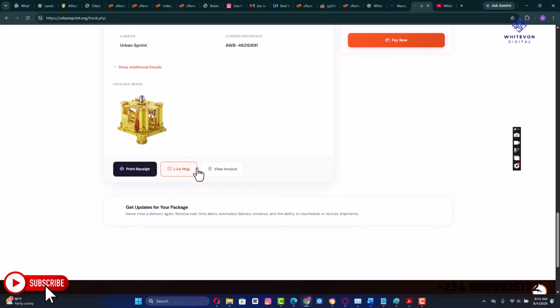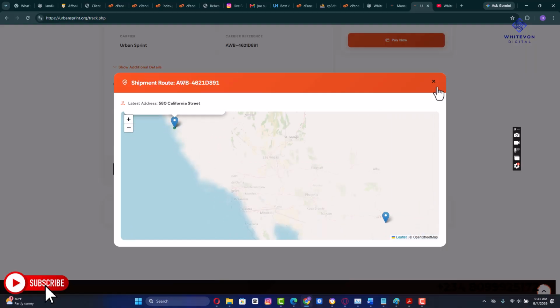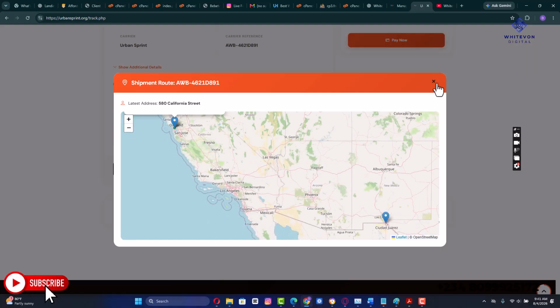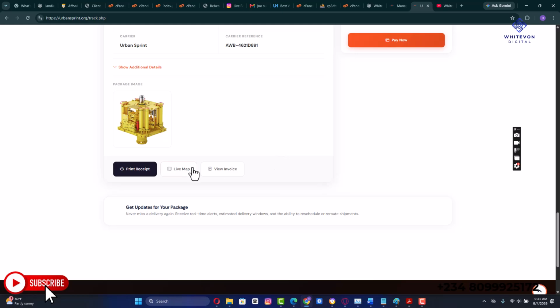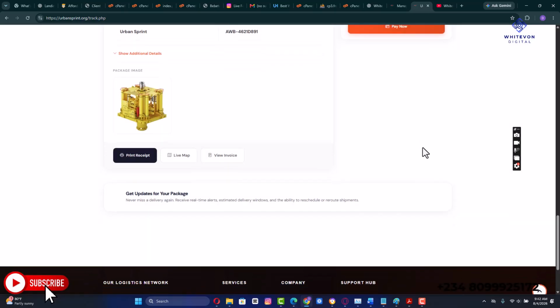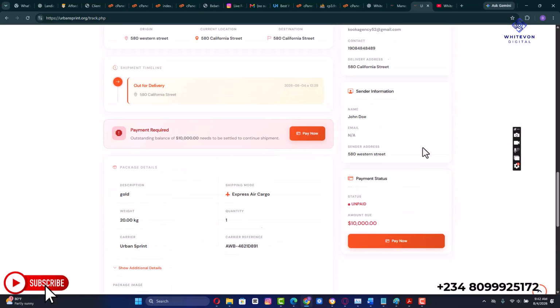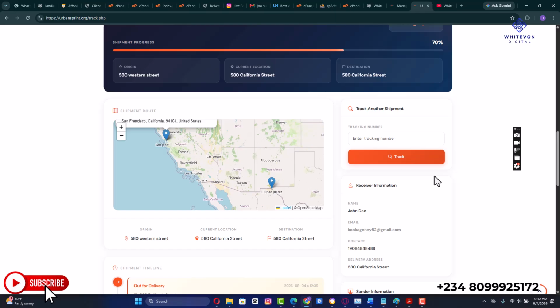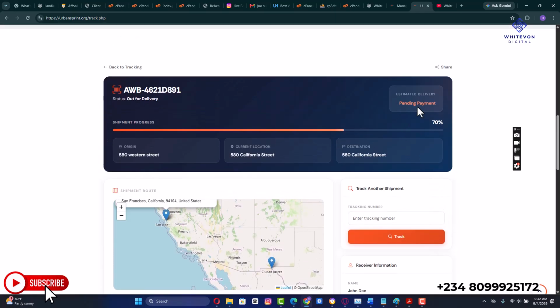We have print receipt, and we have a live map right here. You can actually see a live map of how your shipment is going, and you can view your invoice. I think this is something I have not seen in most of the shipping websites I have worked with. As you can see, we have pending payment and shipment progress at 70%.